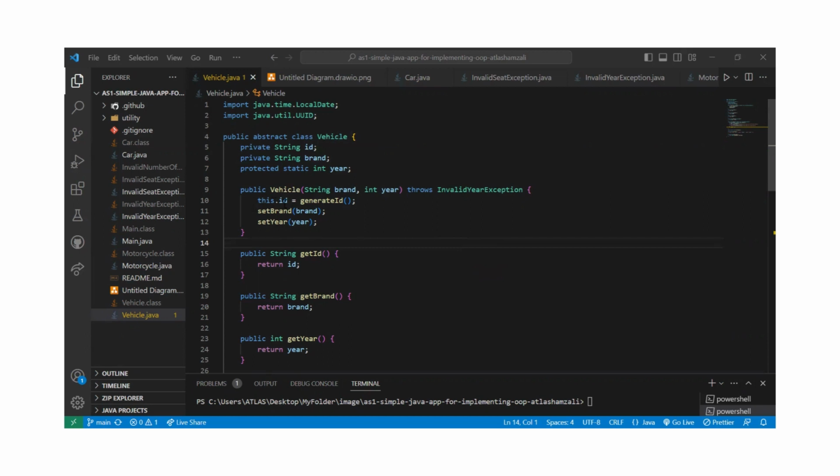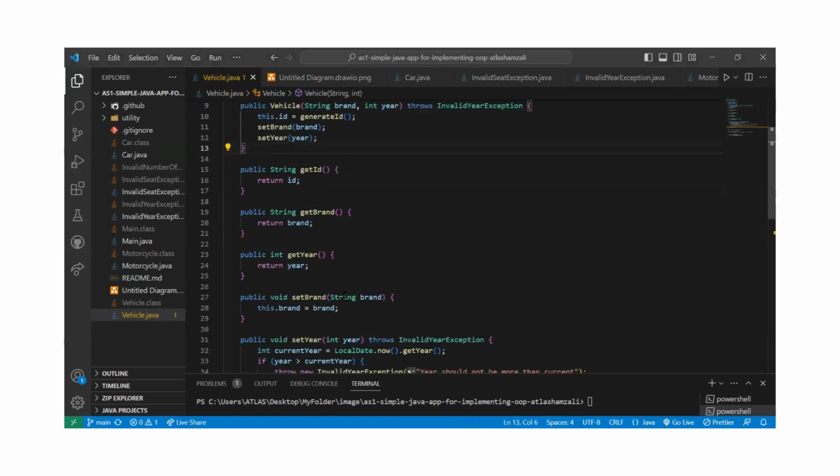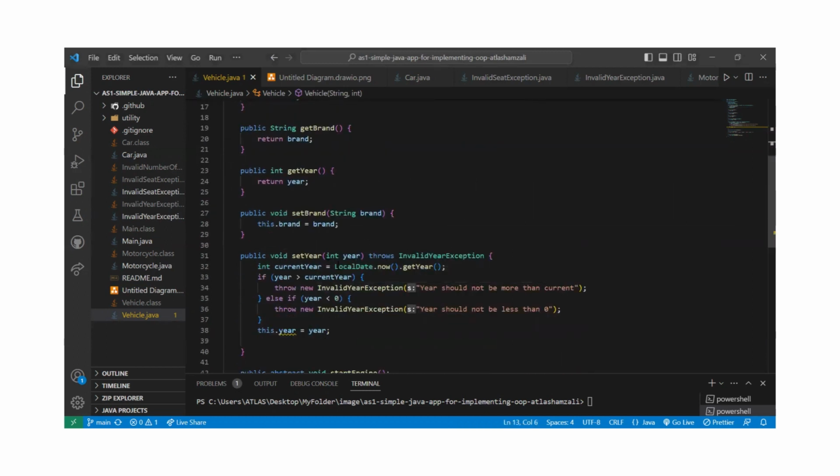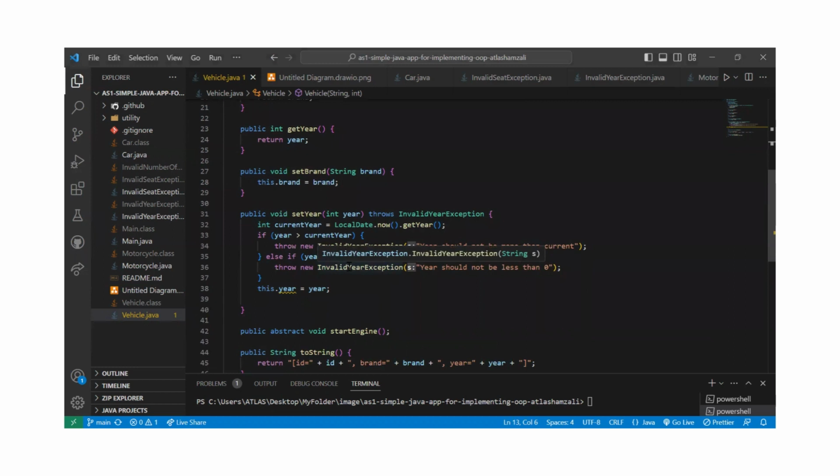Then this class has a constructor which has two parameters, brand and year, and it initializes ID using generateID, then calls setBrand and setYear. Then we can see setters and getters. And also, we have the exception case. In this particular code, you can see that if year is greater than the current year, it throws an exception. And also, if it is negative, it also throws an exception.